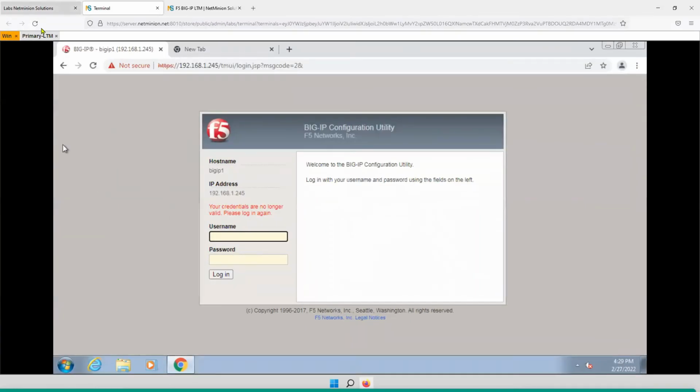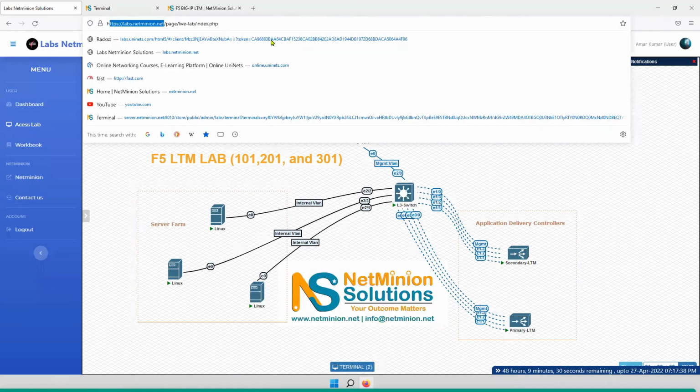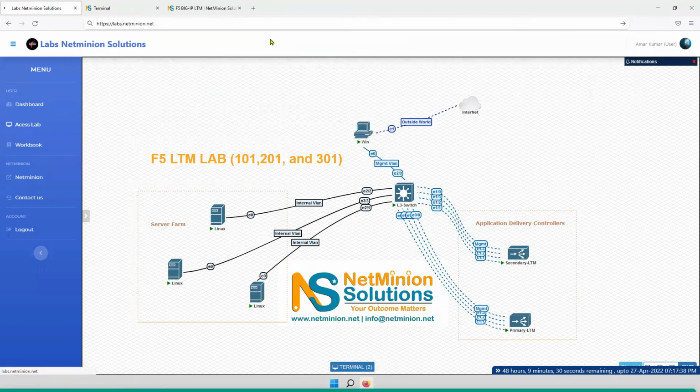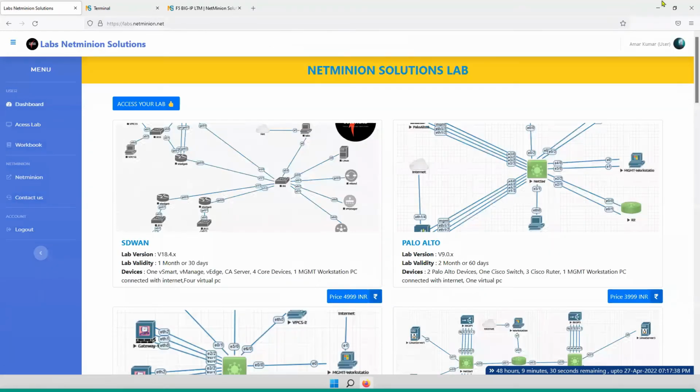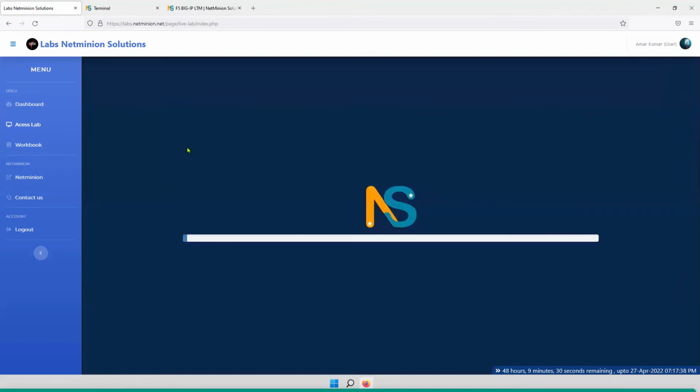For the demo, you can use our website. This is our website, labs.netminion.net. You can access this from anywhere. If you register yourself, you would get the lab access, like I got the lab access. This is the LTM lab.